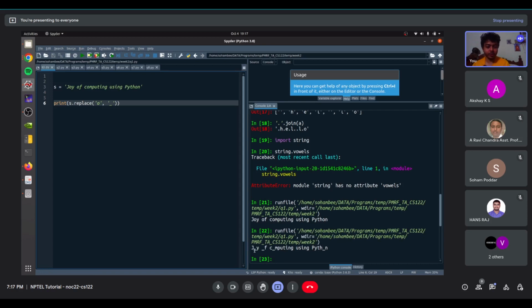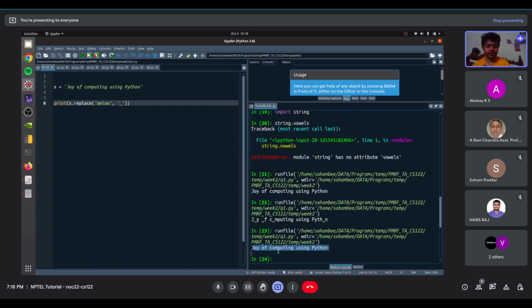So you can see all of the O's have been replaced, right? But the sad thing is you cannot just do something like "AEIOU". If you do something like this, then you can see that nothing has been removed, because it is searching for this phrase "AEIOU", but "AEIOU" is not present in the string itself. So it is not finding anything, so it's not doing anything.